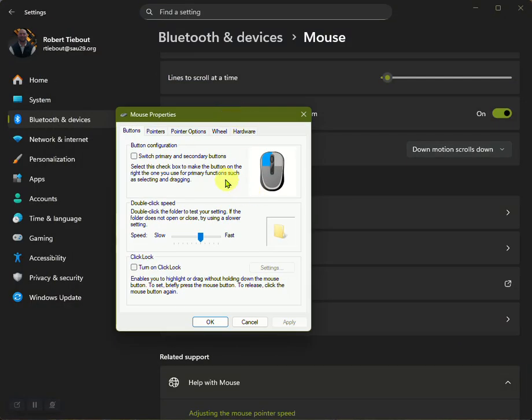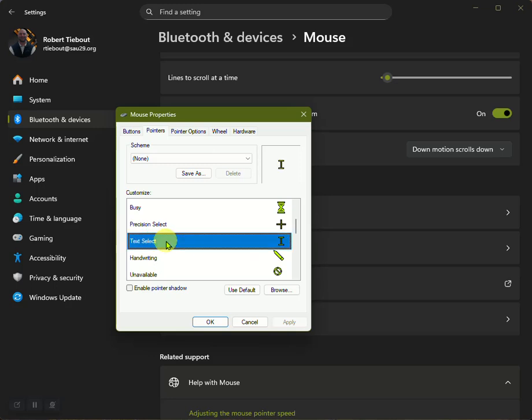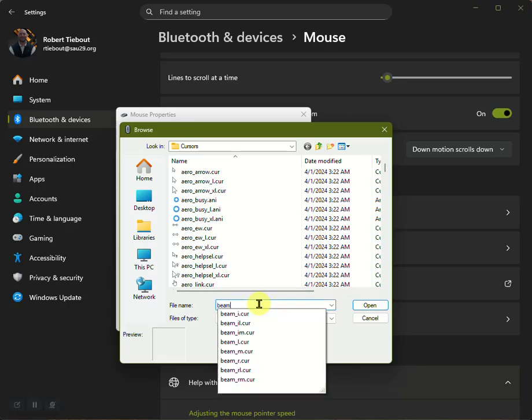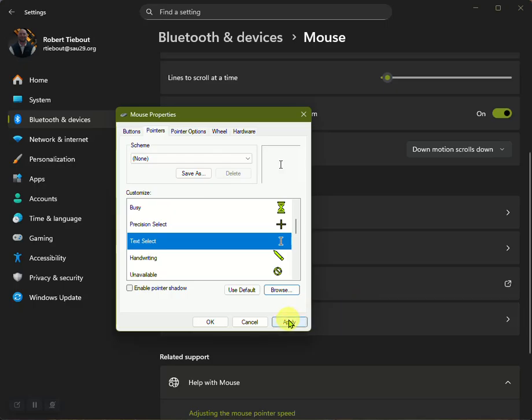You'll get a pop-up and then click on pointers and scroll down. We're going to look for this one that is the text select. If you click on text select and then go to browse, search for beam R, choose the beam_r.cur, click open, and then apply, and you will no longer have issues losing your cursor on a Google Doc.